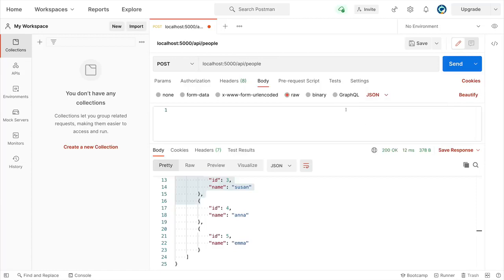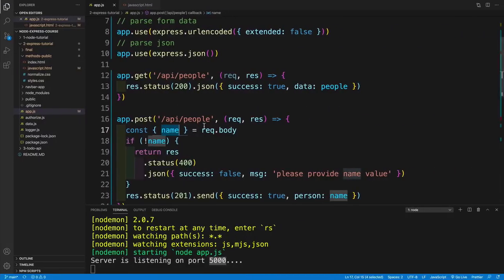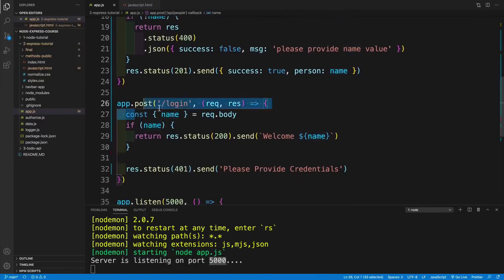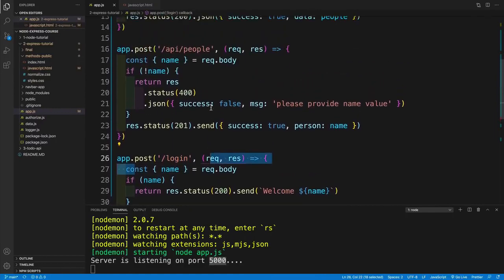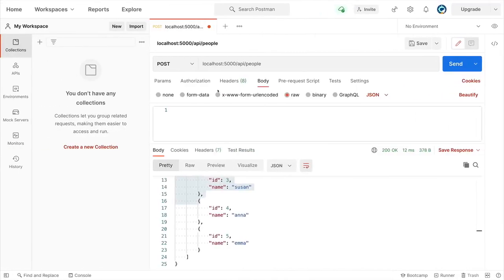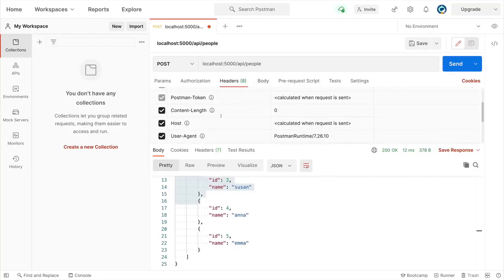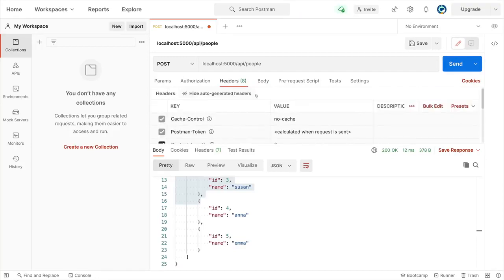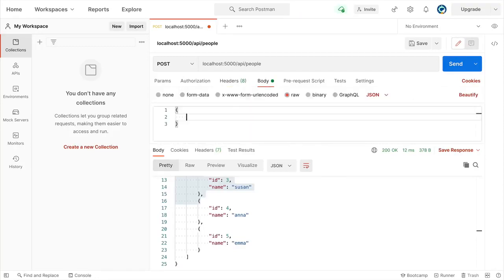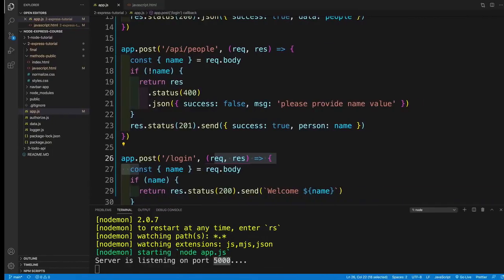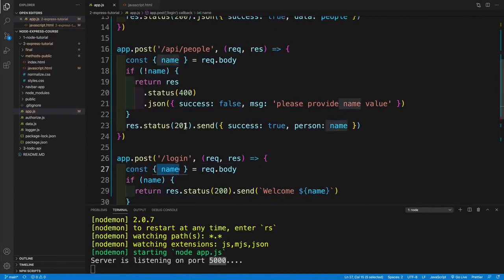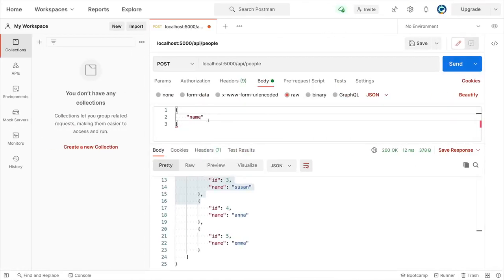Well, we do that in the following way. First, we go to the body and we look for raw. And instead of text, I go with JSON because I'm going to be sending JSON data. So this is not the case where we're working with forms. In this case, we're sending JSON data. And what you'll notice, something really interesting, in the headers right away, there's going to be a content type. So let's set up the body first and you'll see how it gets added.